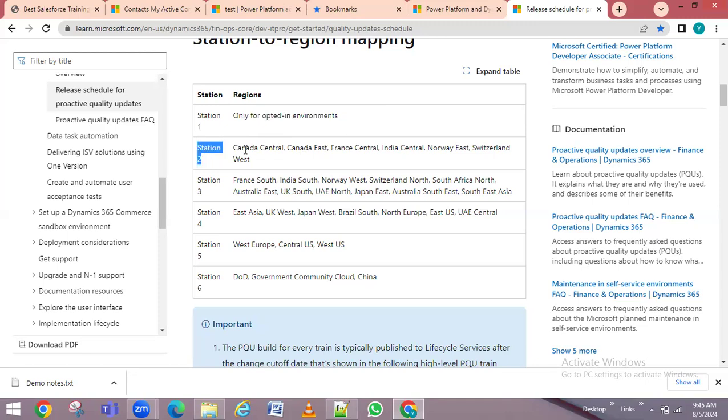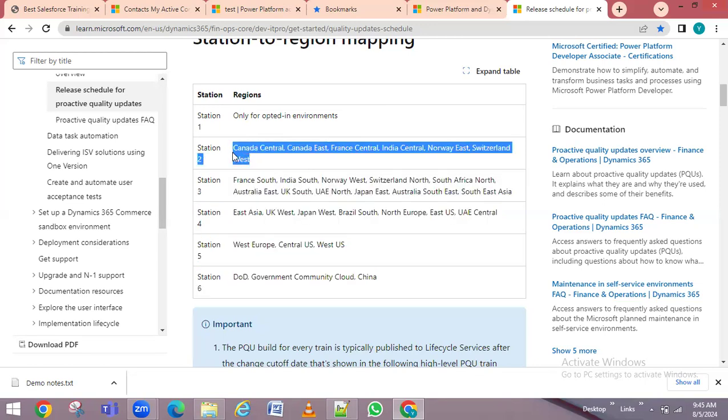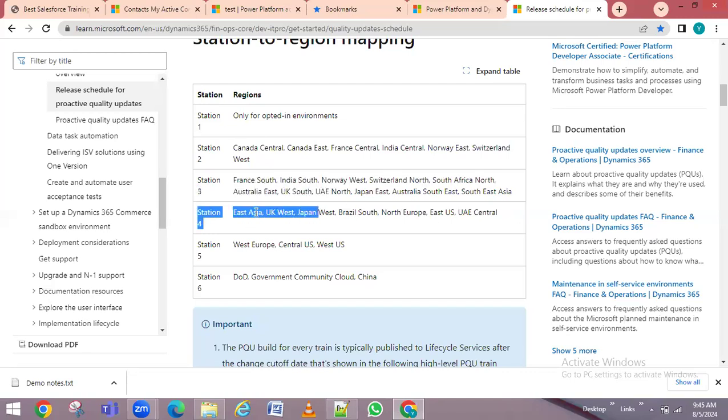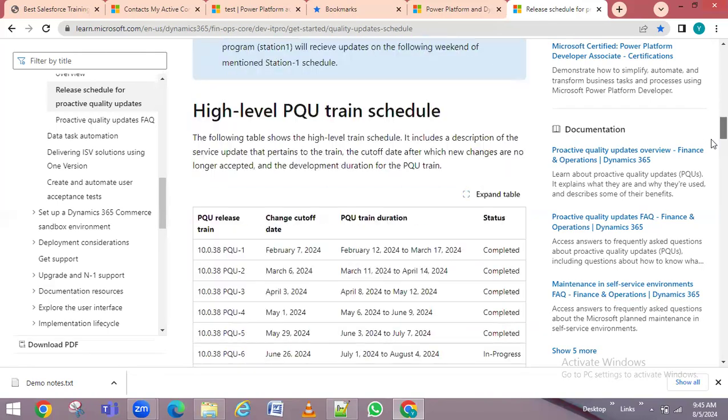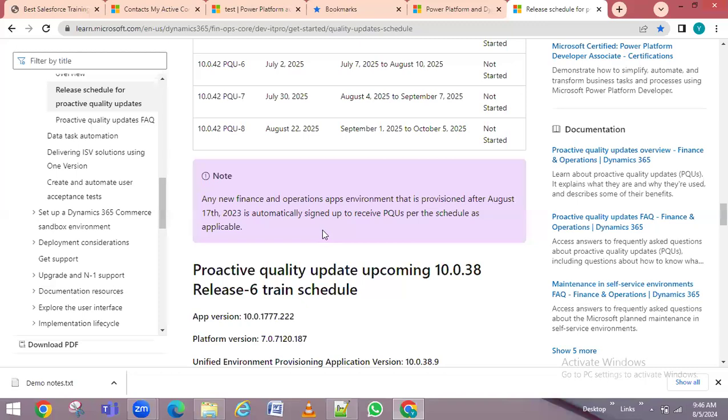In station 2, you have Canada Central, Canada East, France, Switzerland and some other countries. So in station 2, it will get updated in these countries. And station 3, you could see, right? In the same way, you could see station 4, like East Asia, UK, and government communities, up to station 6. So wherever your organization belongs, let's say the PQU release train, now let's say this is your update, February 7th, 2024. This is how the train schedule will be populated in the public-facing documents.